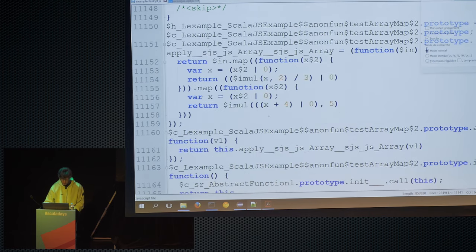So the JavaScript version is pretty much what you would write by hand in JavaScript, right? Assuming you're a functional programmer and you use map and not, you know, a for loop every time. So you're basically calling map, which is a JavaScript function. You give it an anonymous JavaScript function as a parameter, and you do something, and then you call map again, and you do something else. So that's what you would write by hand in JavaScript. So Scala.js did not make the JavaScript native map worse than it was, right? So we're not cheating here.